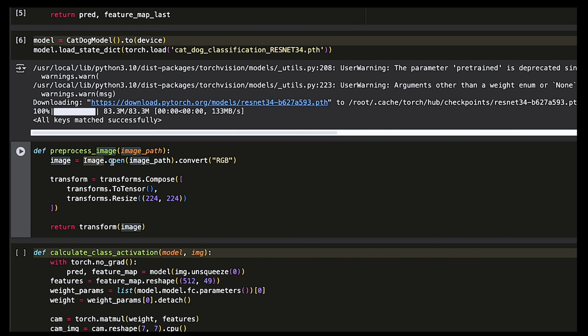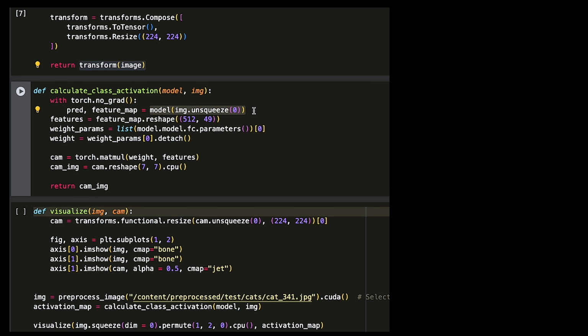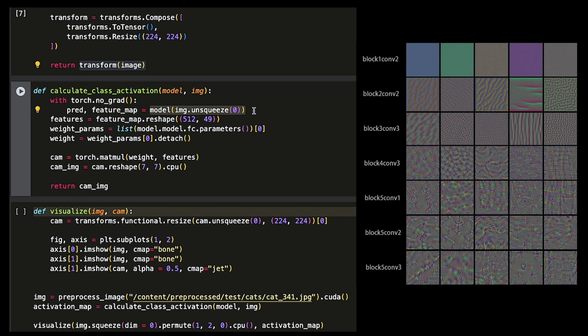Preprocess image function will read our images with Pillow library, then transform it using the PyTorch transform method to feed into our model. Calculate class activation map function will calculate the class activation map taking the model and the image as arguments. Let's run inference through our image. Our feature map is in the dimension of 512 x 7 x 7. These are basically different features of our model.